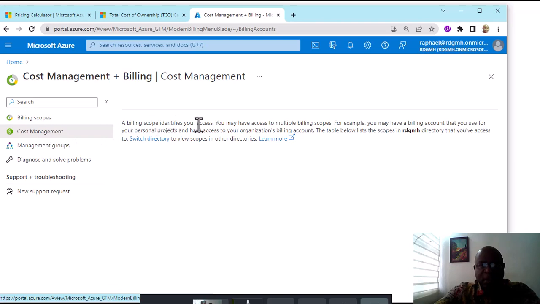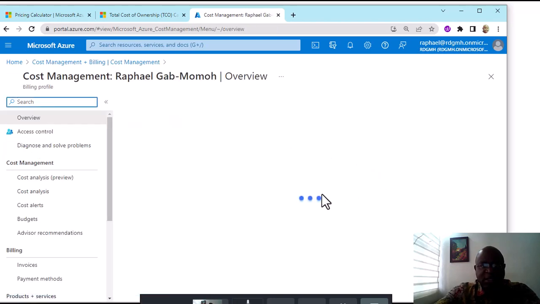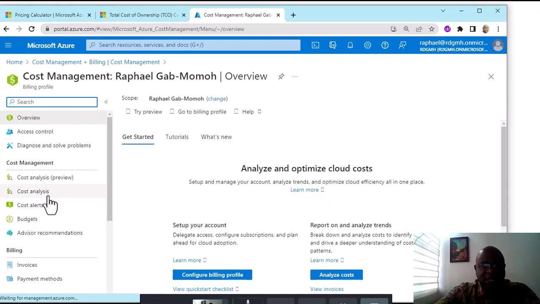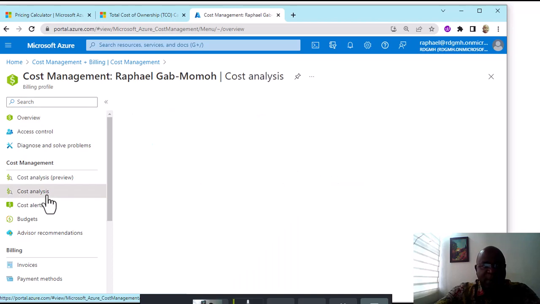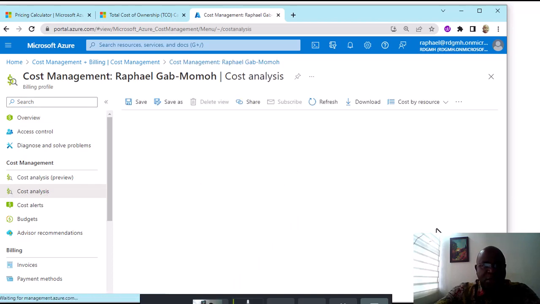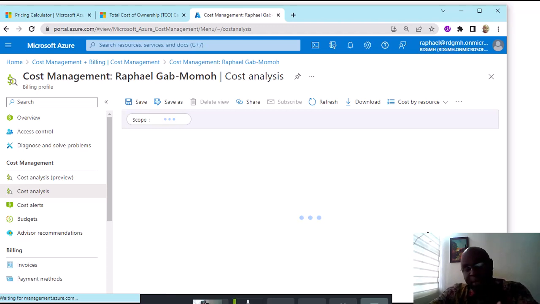Okay, billing scope identifies your assets. So here we have cost analysis. The cost analysis is where it's going to give you how much your usage is, and how much your next month's usage is going to be based on this month's usage. So we talked about budget. Look at this to help you make a budget. You can set up alerts, even alerts here too. So it's very cool.